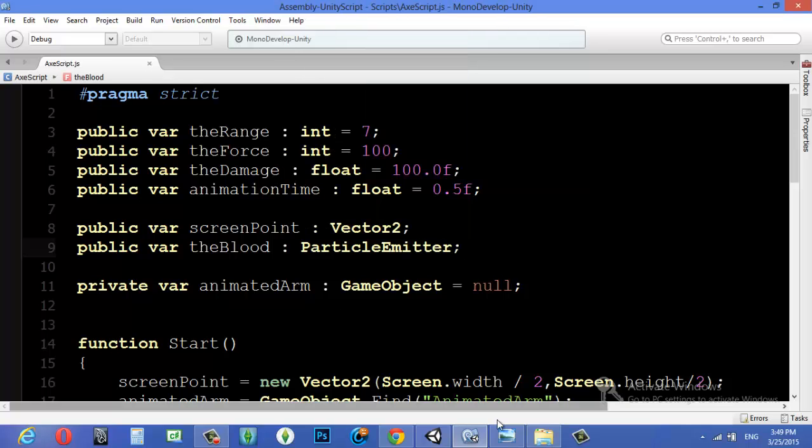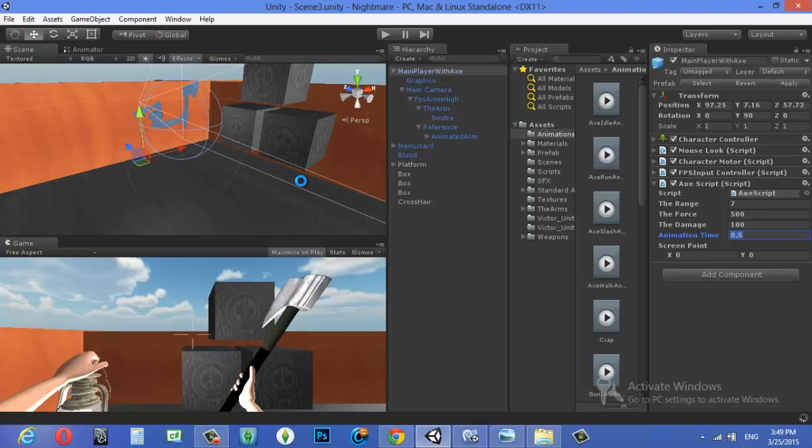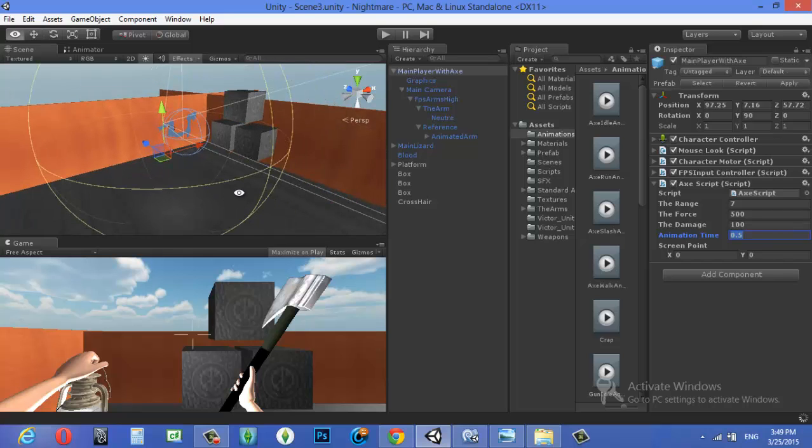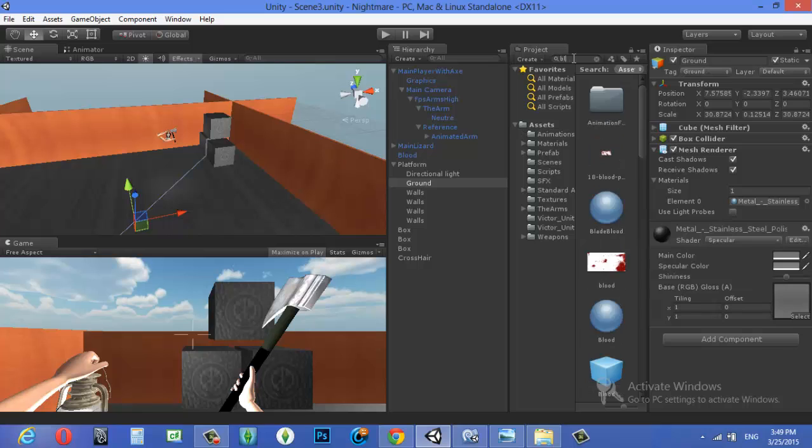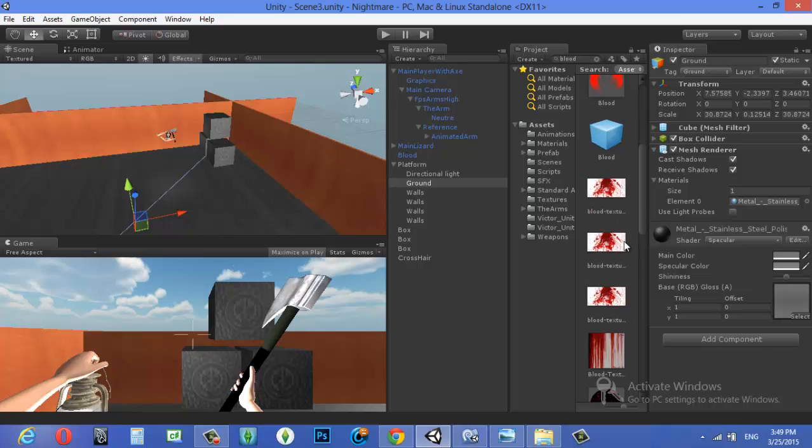Let me show you what the differences between them are. First, you need to create the blood particles. I already have created one. I showed it in an earlier tutorial, so you can just go ahead and watch that.